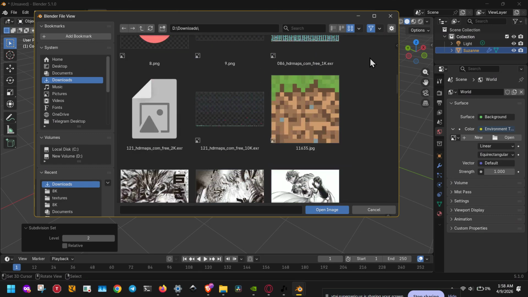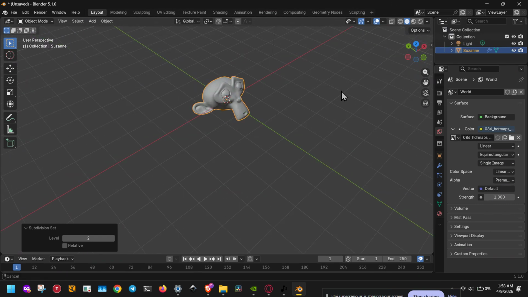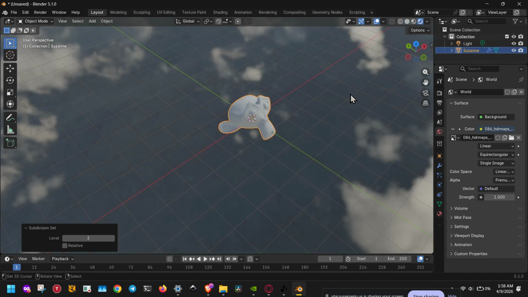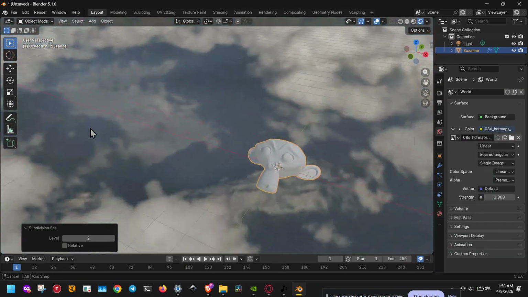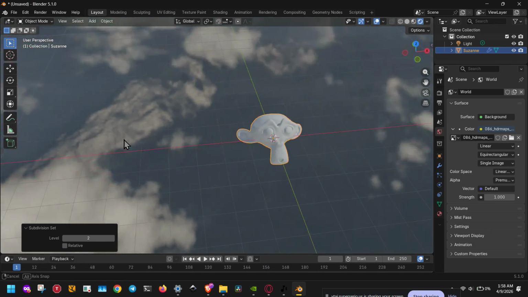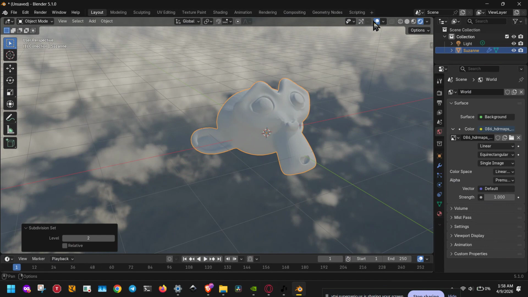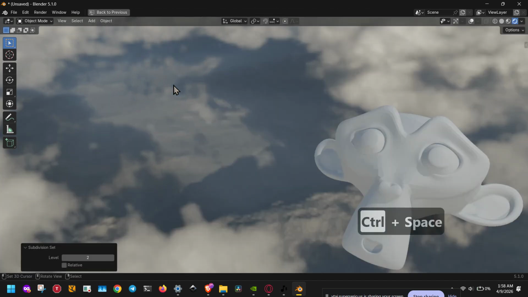At this point, your scene may already start to pick up the HDRI lighting, but it can be hard to see clearly in the default viewport mode. To preview the effect properly, switch to Rendered View. You can do that by pressing Z and moving your mouse up to the Rendered option. Once you're in Rendered View, you'll start seeing the HDRI actually lighting the scene. This is the best way to judge how it looks, because Solid View and Material Preview will not always show the final result accurately.